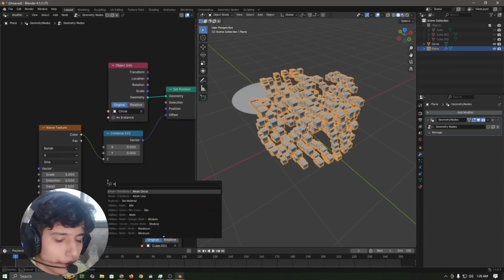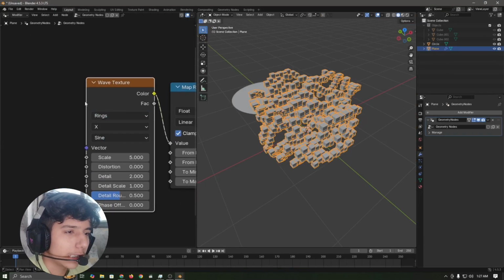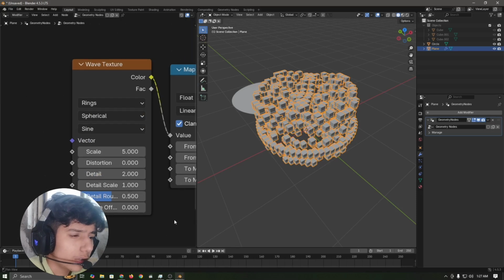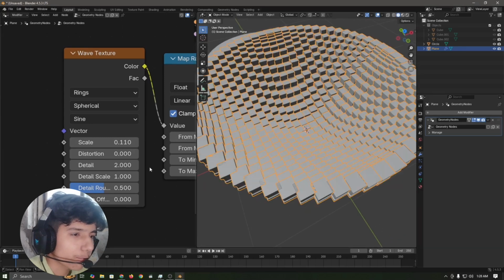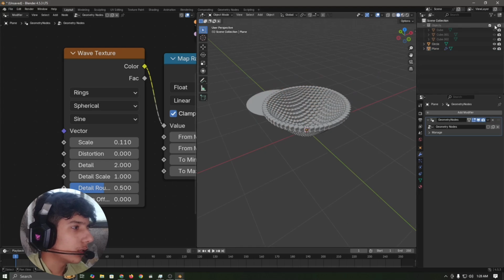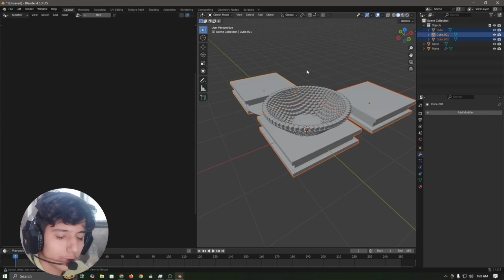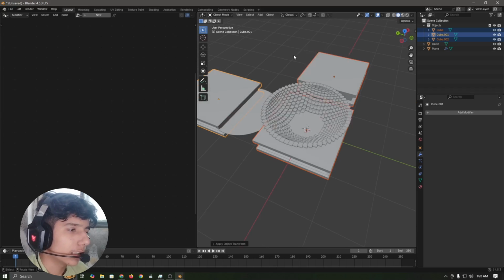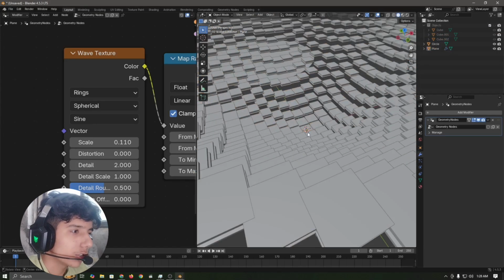Now we can add a map range node here. Then come here to wave texture and set the wave type to rings and set the ring direction to spherical. Now just set the scale value to 0.11 or anything that you guys want. Now one more thing, make sure to enable your main objects, select both of these, press Ctrl+A on your keyboard and apply the scale of these so that we don't face any issues here in our geometry node.